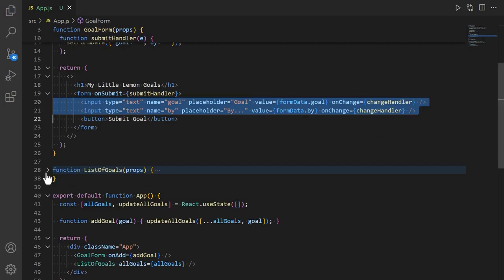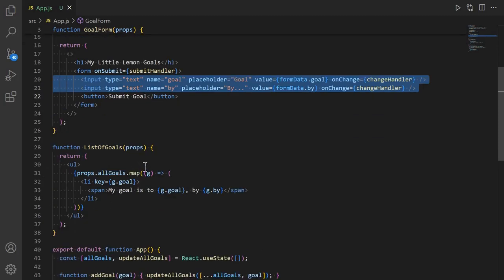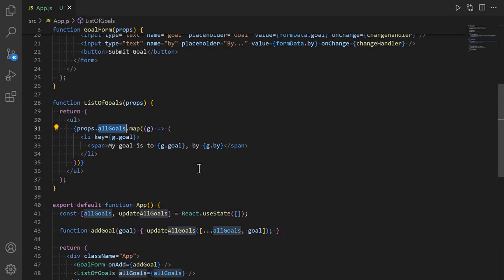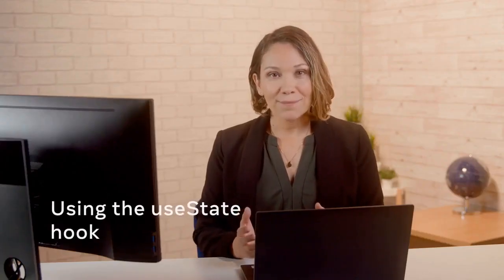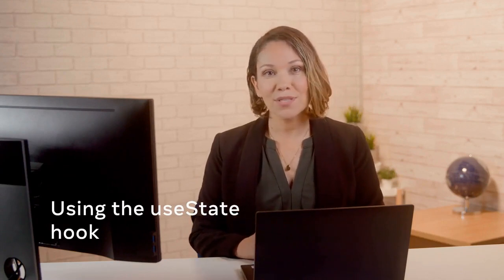Moving on to the list of goals component, this component receives the all-goals state variable as a prop from its parent app component. The purpose of this is to map over the all-goals array of objects, where each object holds the two properties that describe a single goal, as explained earlier. By mapping over the all-goals array of objects, I now output this unordered list with a list item entry for each individual goal. Having now worked through coding a goals app in React, you should have greater insight into using the useState hook within a component, including how to declare, read, and update state.